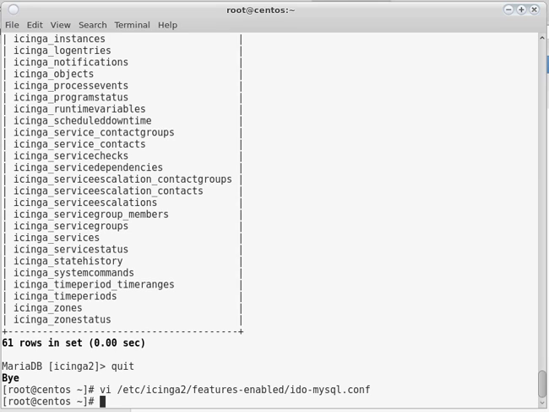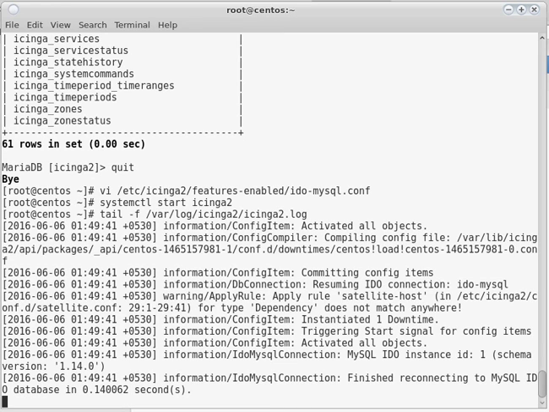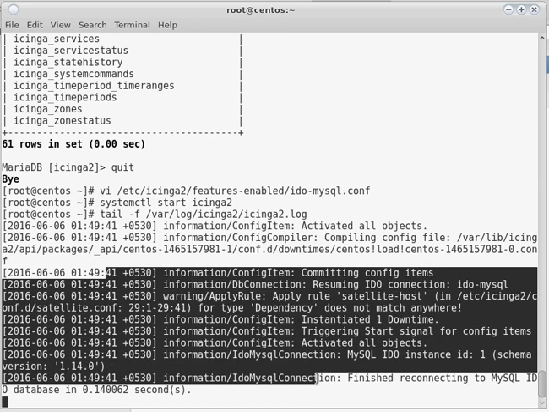and see systemctl start icinga2 again. Okay, let's verify in the log files. tail -f /var/log/icinga2 logs. Okay, I see there's a connection established.